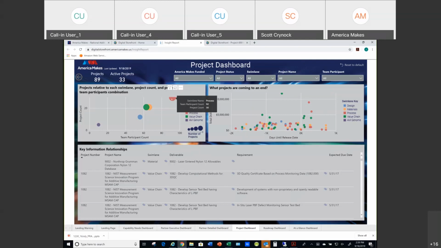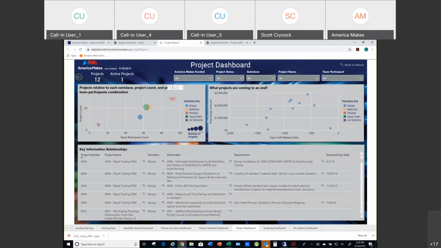And if you hover over it, you can see it gives you a little tooltip telling you all those three pieces of data. Now, if I'm only interested in design, maybe I'm a design-focused company, I can click on the blue circle, and everything else on this page will change to reference only that blue circle. So what projects are coming to an end, these projects are all old. If I could move this, you'd see day 0 and projects that are about to come to an end.